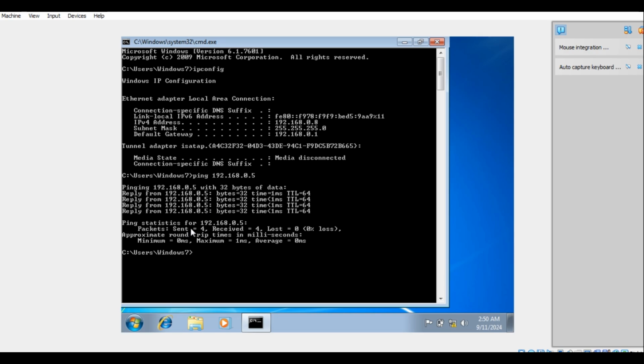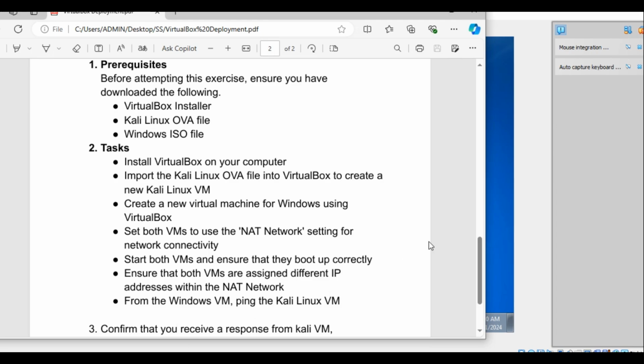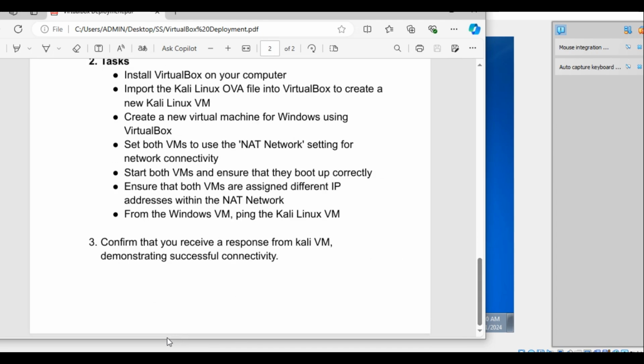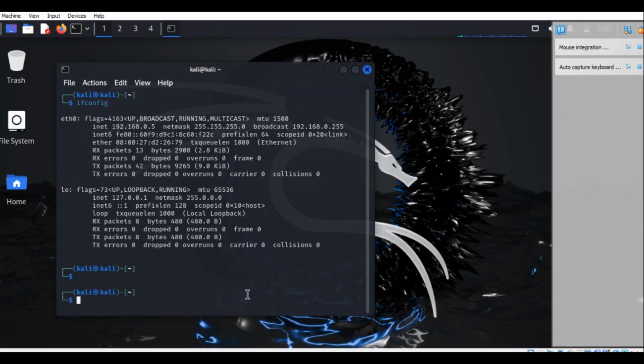So you can see that 4 sent and 4 received. That means there is connectivity, right? So there is a response and there is a successful connectivity. So this will be the end of the project at this point.